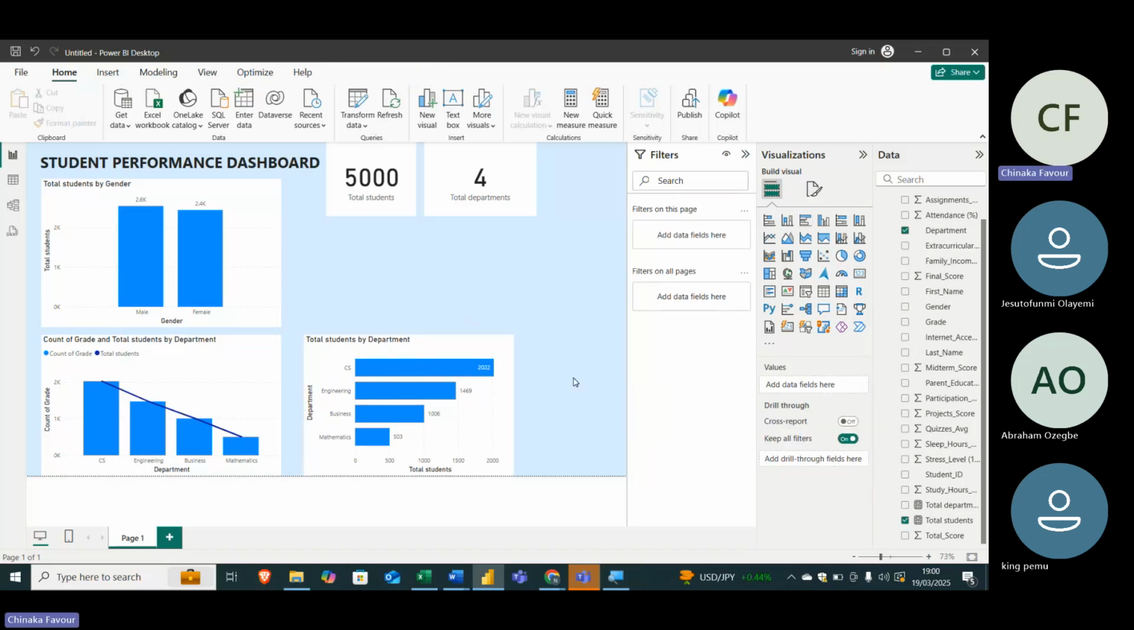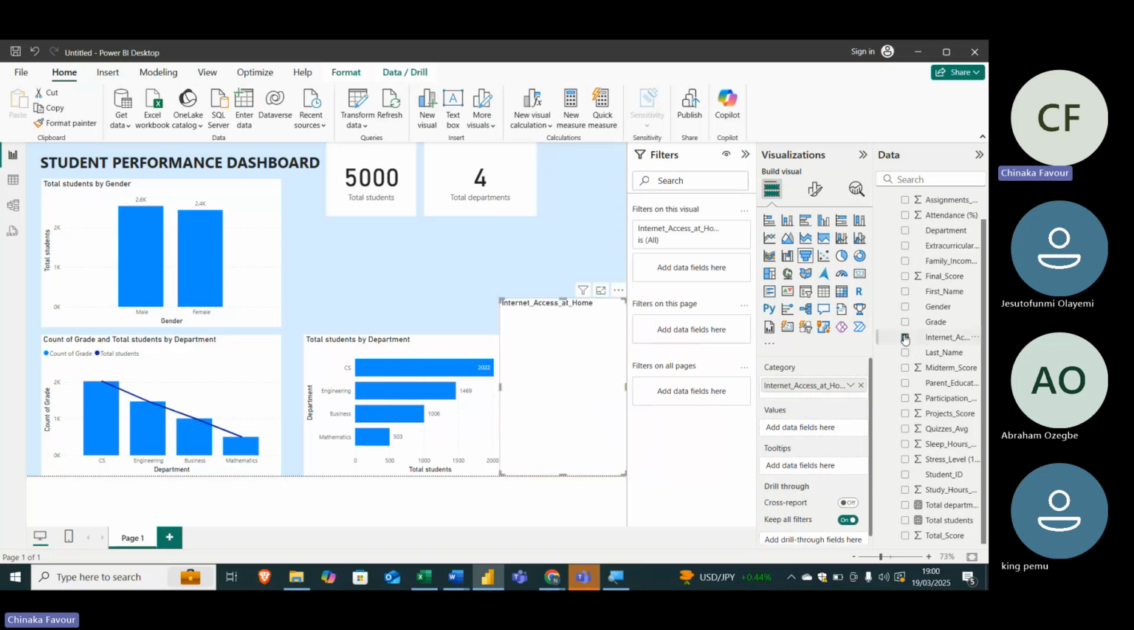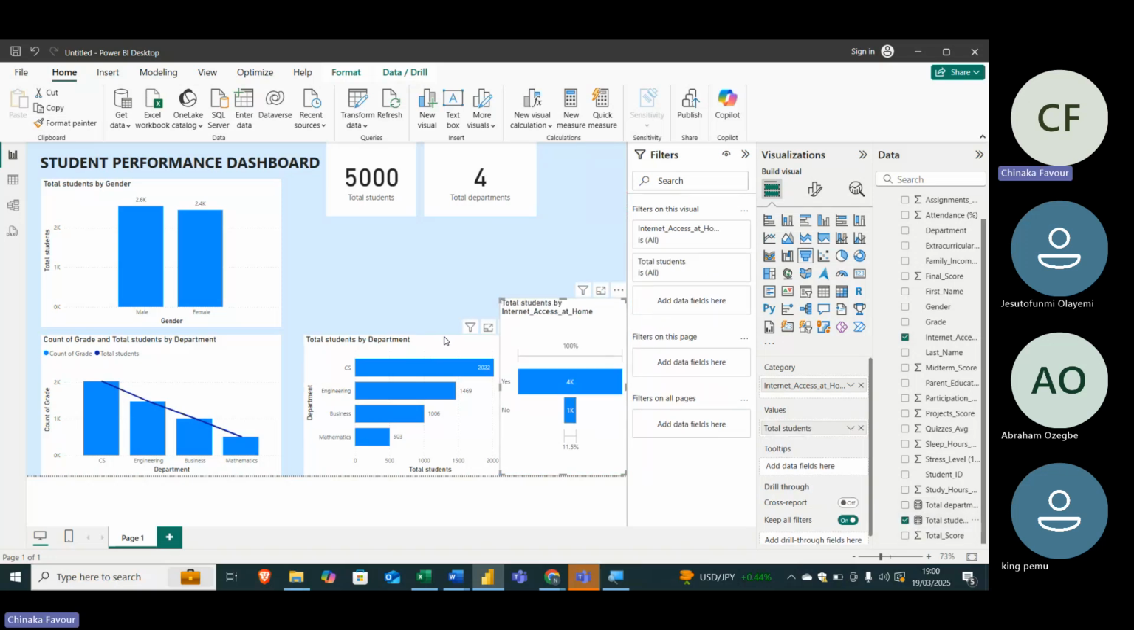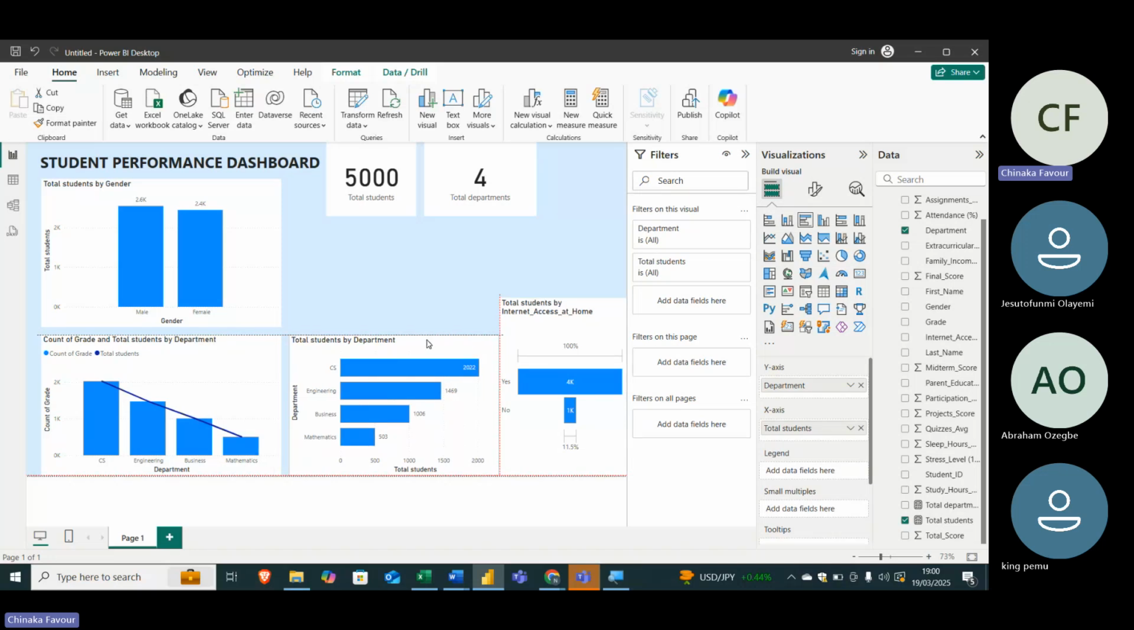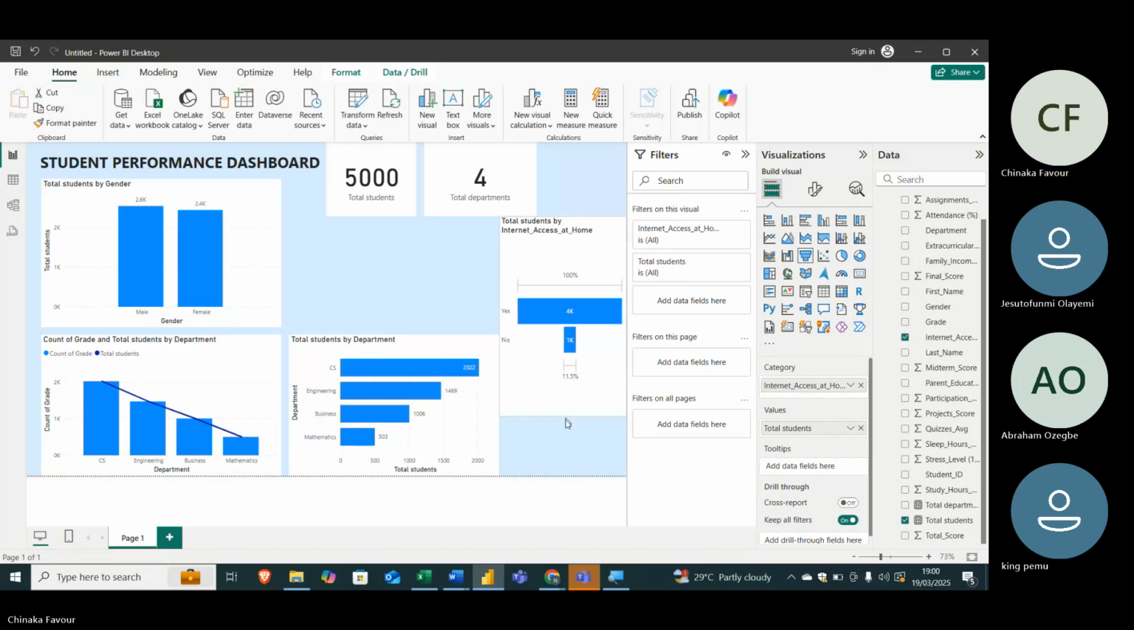Okay. So moving on, which other? Okay. So we can also know how many students have access to internet access. So I can use a funnel for that. Funnel is one of the interesting charts I like using. Internet access and total students. So now it's giving me the clear comparison that 4,000 students have access to internet access, while 1,000 students don't have access to internet access at home.